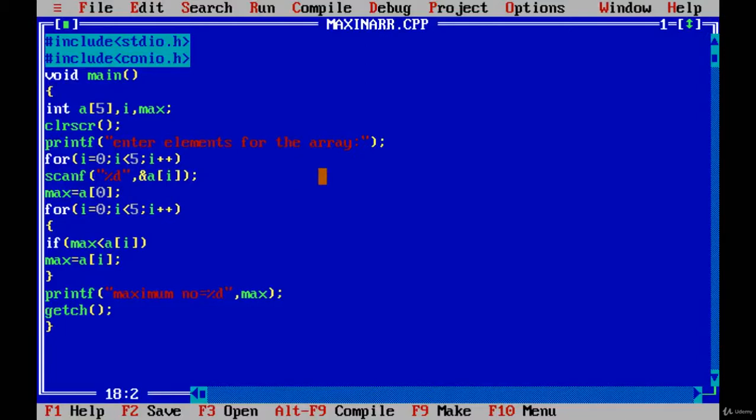Then write the scanf. You have to read each value from the keyboard. So for that, ampersand a of I. For this scanf, you have written the for loop, starting with a of 0. The first element, the first location, you have to read, so up to 4: a of 0, a of 1, a of 2, a of 3, a of 4.